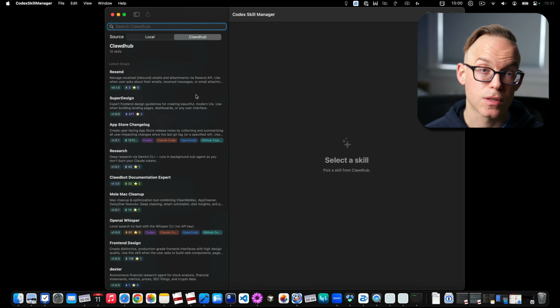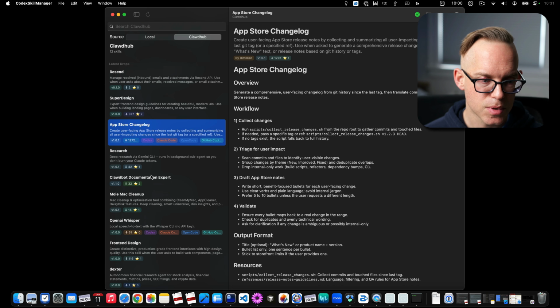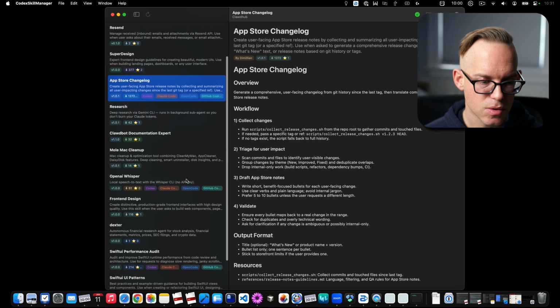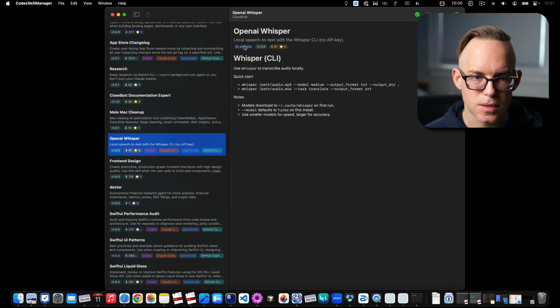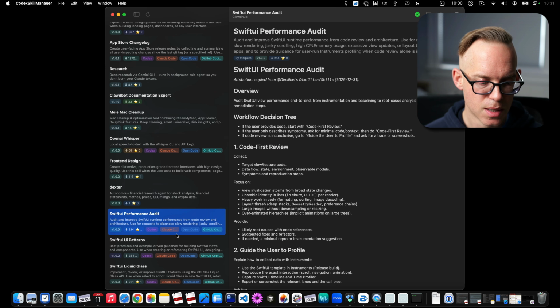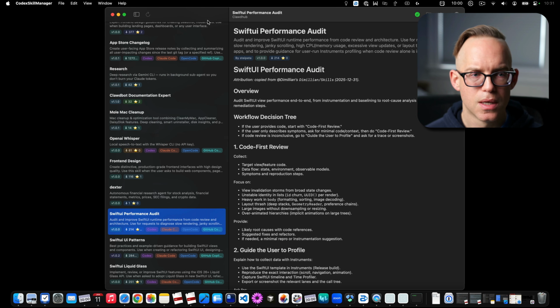Here you can actually search for something. So if you know exactly what you want, you can search, or you can see some of the latest drops. These are the latest things that have been submitted to Claude Hub. So App Store changelog was one of those. You got OpenAI Whisperer. And you can see these little tags. I wish these were clickable. This is open source, so maybe you can do a PR to make this search a little bit more robust so that you can grab different ones.